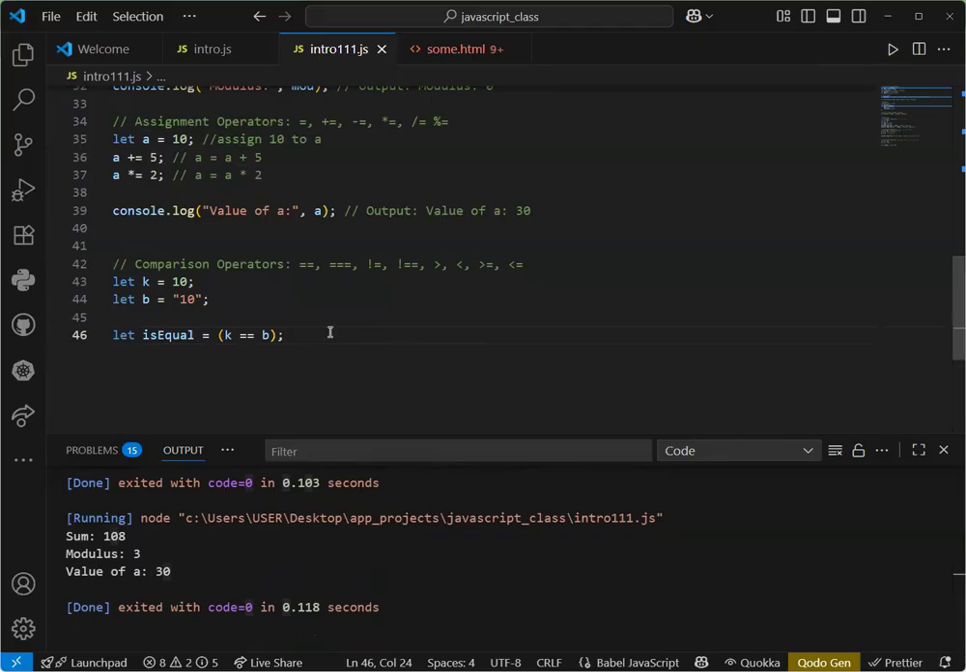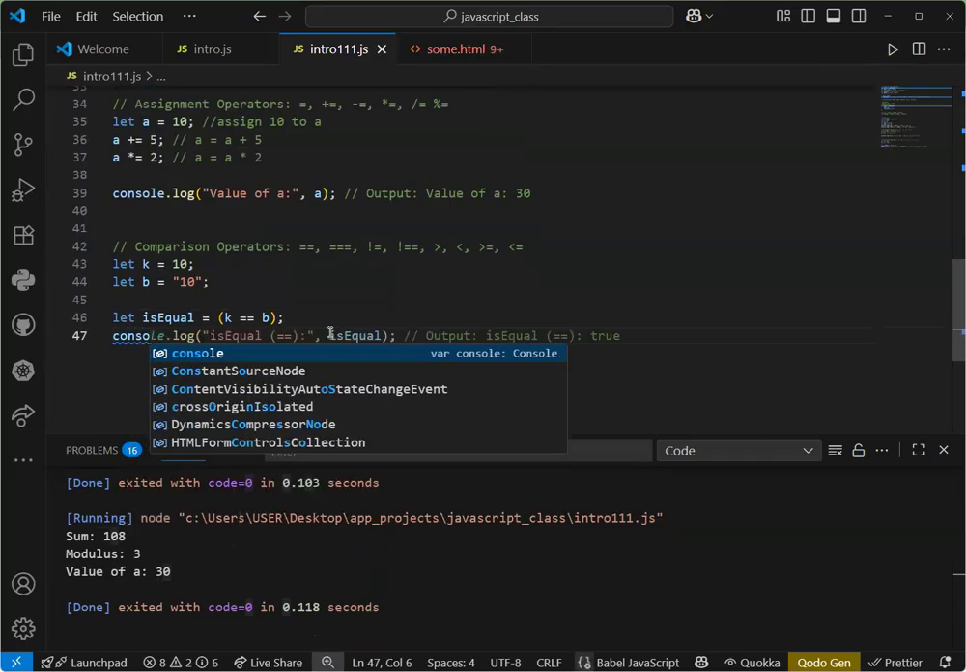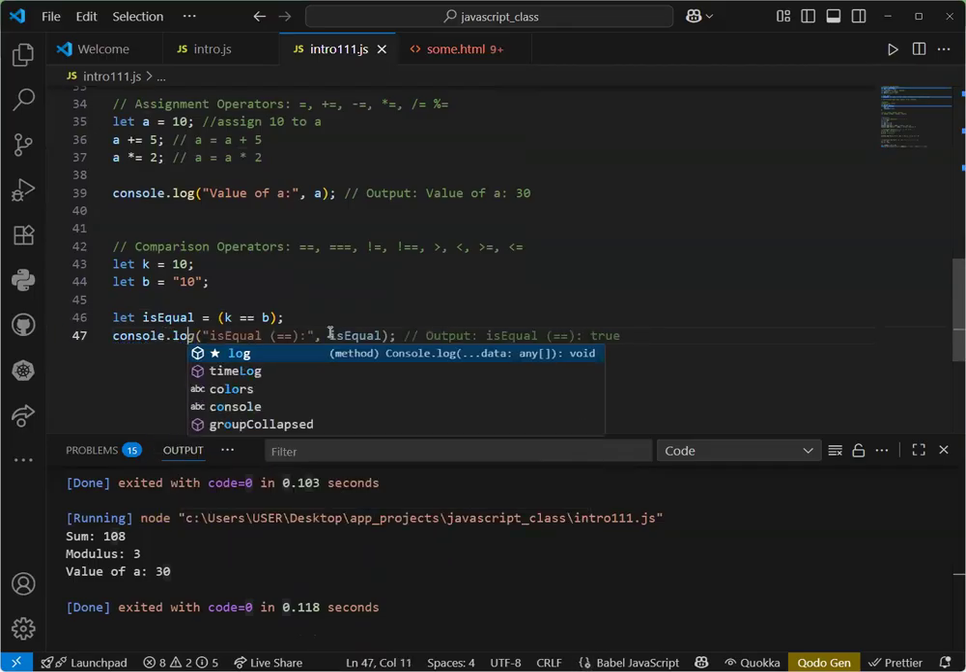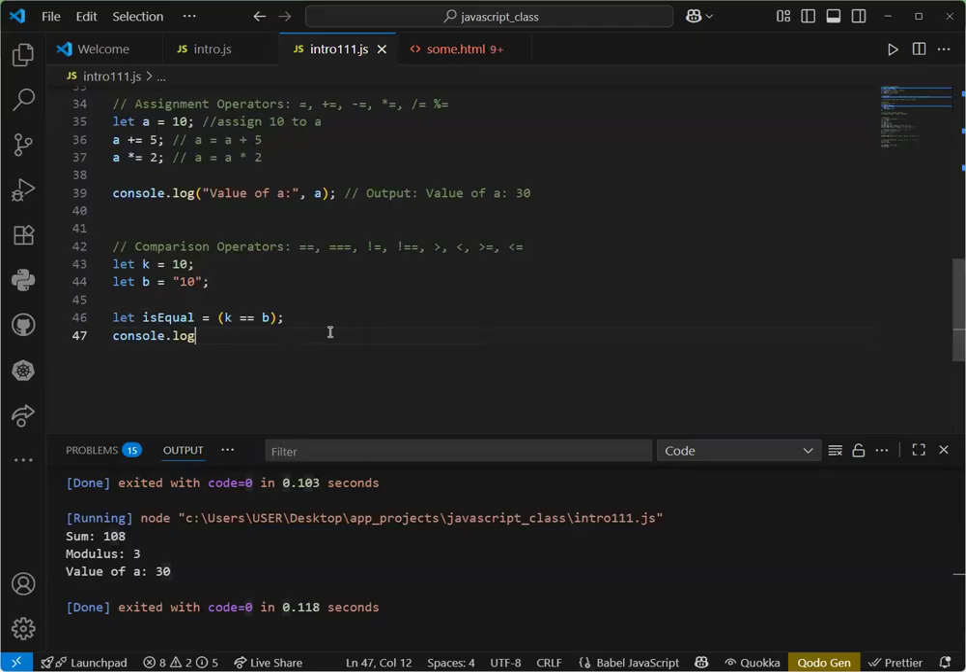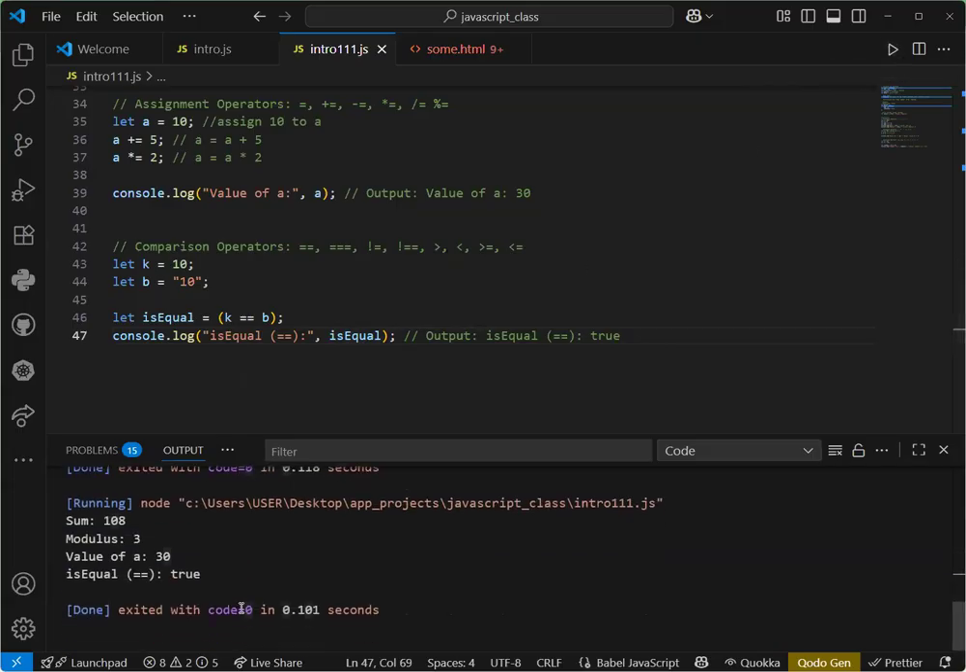We did not console it, so we are going to console.log. Let's check if this will return true or not. Let's play. So why did this return true? You said false.